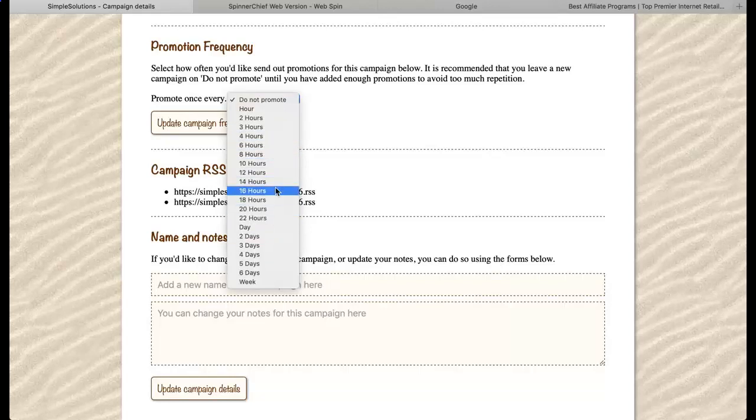and then it will start sending out our promotions. So if you change this to once a day and you add 10 promotions, it will send out a promotion every day for 10 days. Then it will go back to the beginning and it will start sending out those promotions again on a cycle forever.